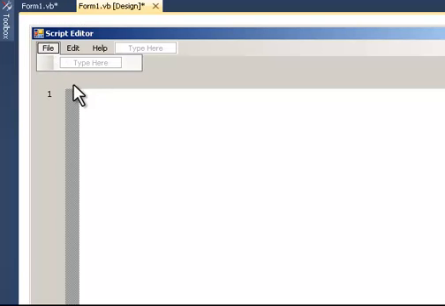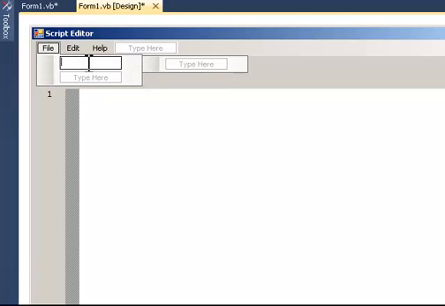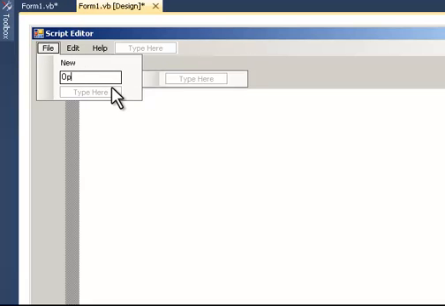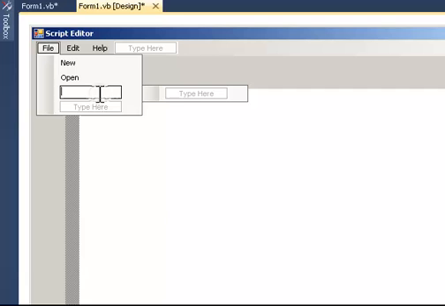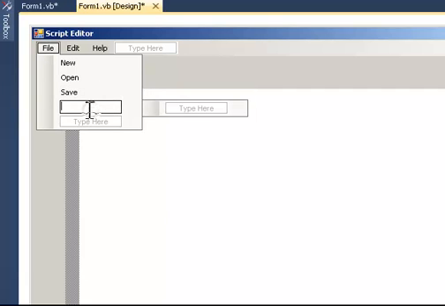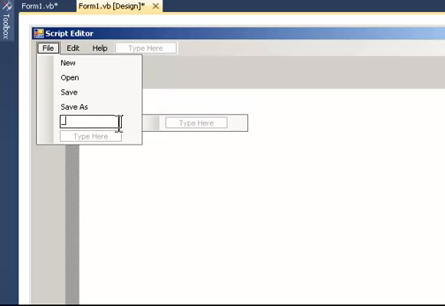Now click File and write New, Open, Save As, and put a separator.